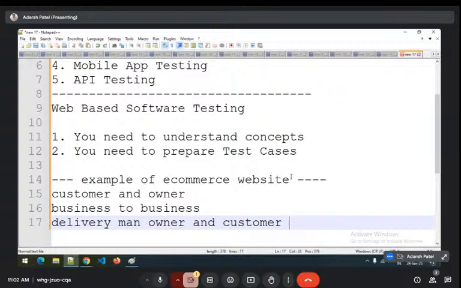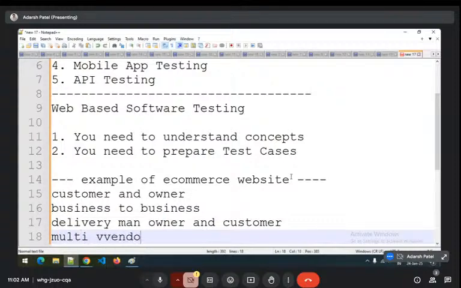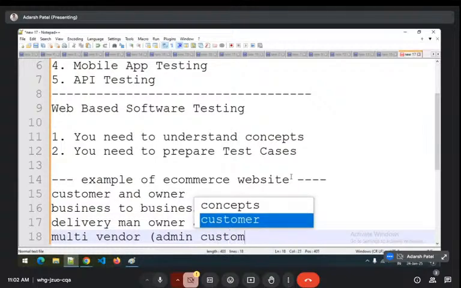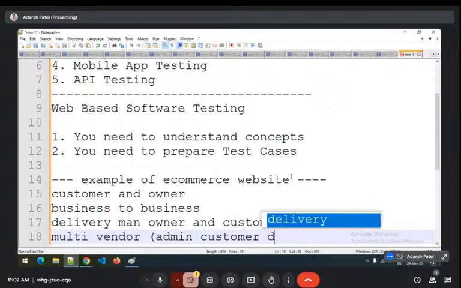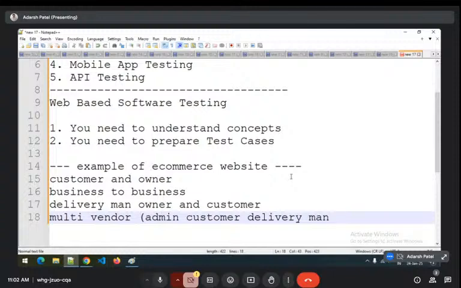Then what is the model of, let's say, Amazon? We can say it is multi vendor. What do you mean by multi vendor? Which users are there? Admin. Then customer. Then delivery man. Then supplier.